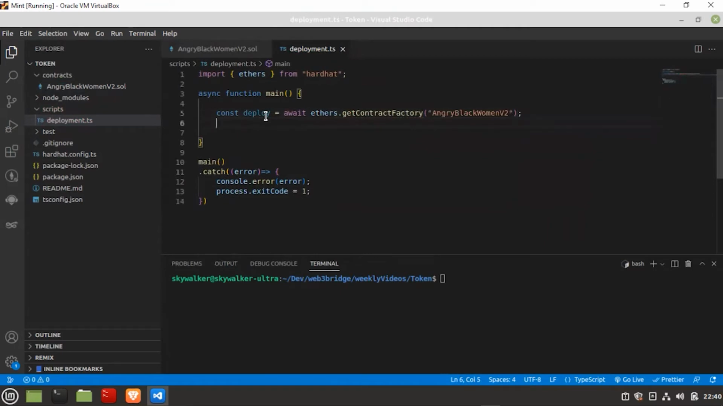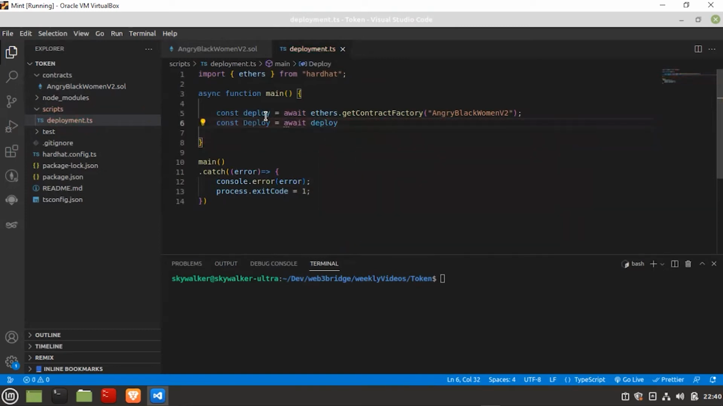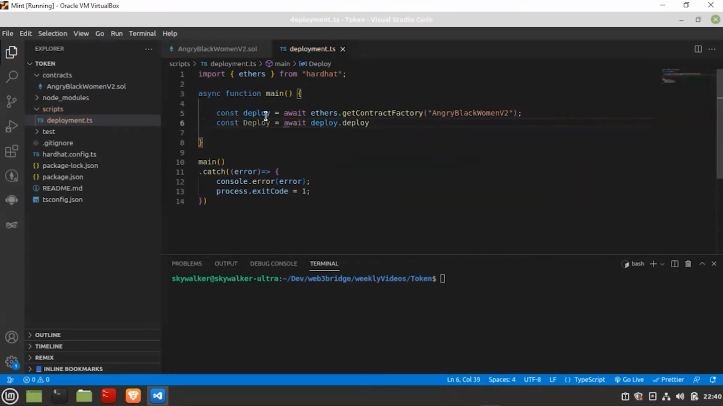Then we can now call this const again deploy. This is where we deploy it. The first line was to basically get the contract. Then we can say deploy.deploy.